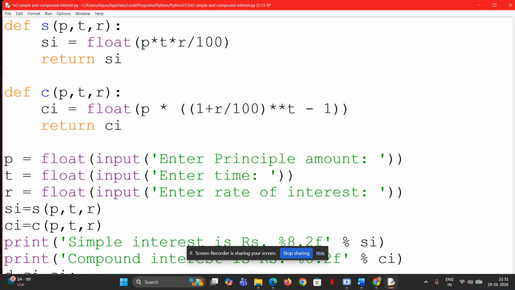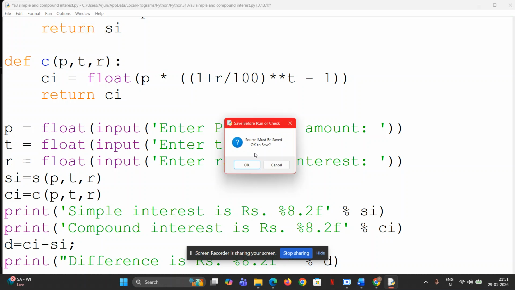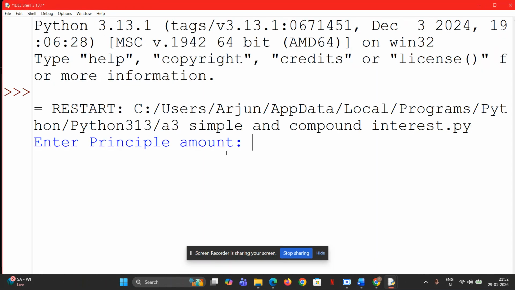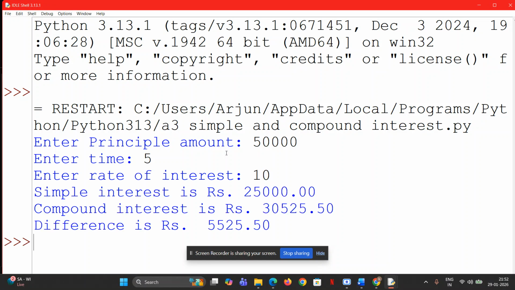I hope we made several changes. Now this is a function call for the simple interest function, and here is a call given for the compound interest. Now let me check whether this program runs absolutely fine or not. Enter the amount: 50,000, time is 5, and interest rate is 10. Yes, we are getting the same result.